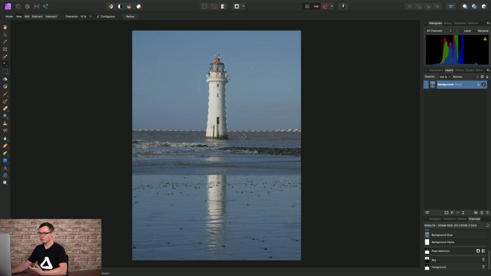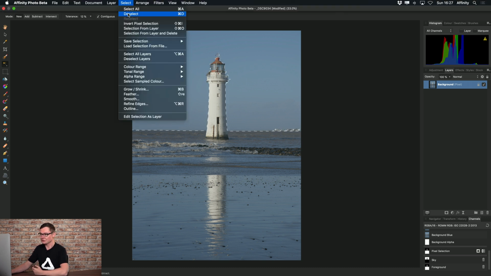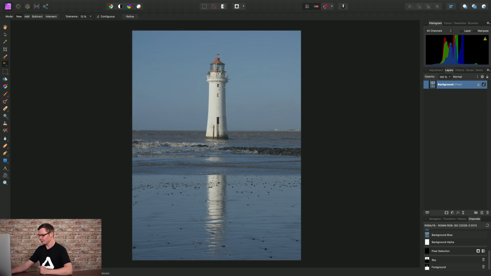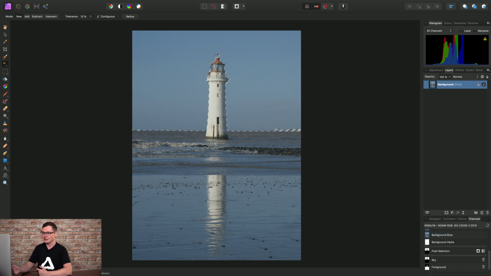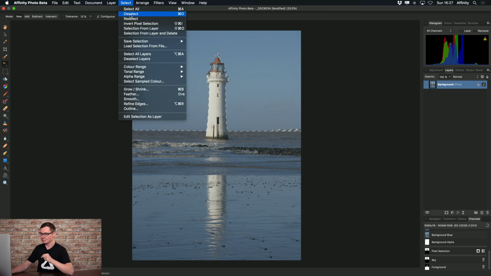So what can we then do with these spare channels? Well, if I just go to Select and Deselect to get rid of that current marquee selection, we can of course bring back the selections at any point by right clicking on, for example, the Sky channel and choosing Load to Pixel Selection. And you can of course add, subtract or intersect with the current selection as well. So I could choose Load to Pixel Selection and get my selection of the sky back. But let's look at a different purpose.